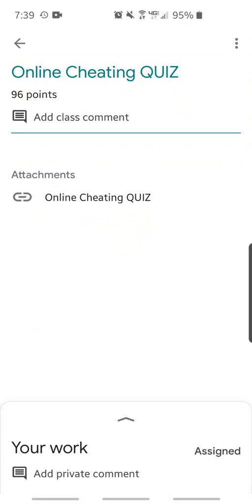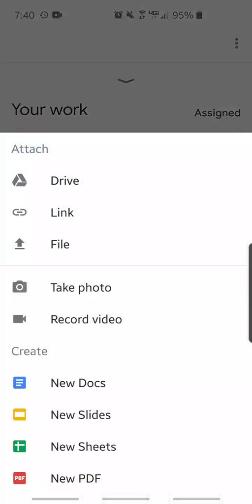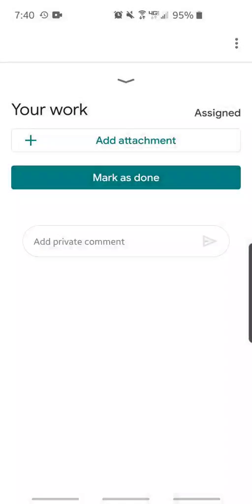From here at the bottom of the screen, I'm going to click on the little arrow in the Your Work section. Now I'm going to choose Add Attachment. And this gives me the two new options, take photo and record video. I'm going to choose take photo.